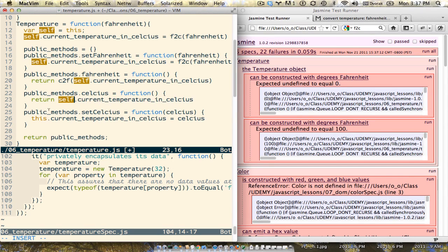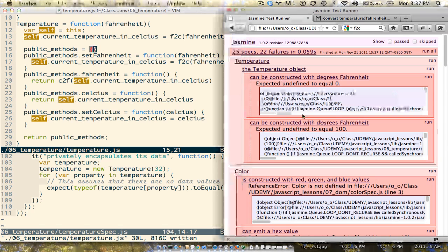And the reason why I want to do this is because this is such a special keyword. This will reference public methods when used outside of this context. And actually what I want it to reference is an enclosed upon variable, which has the value of this from the new constructor for temperature. That's a tricky part about JavaScript.